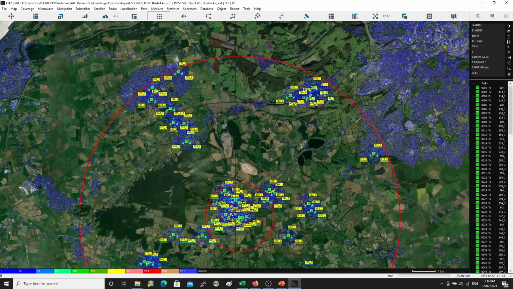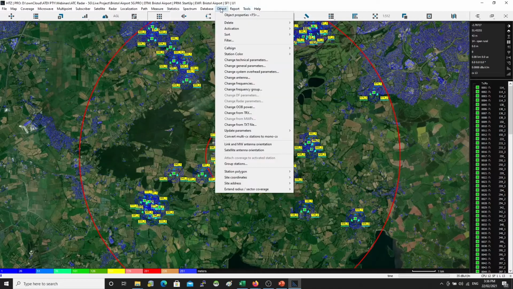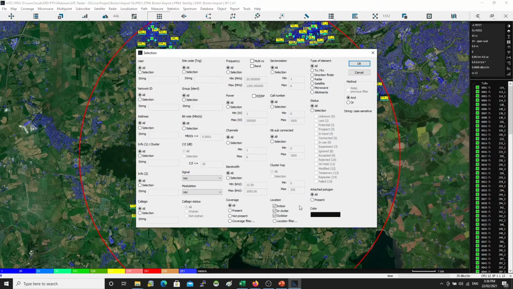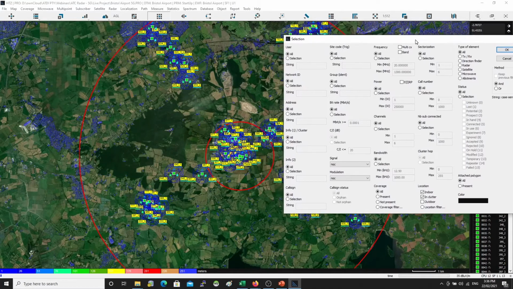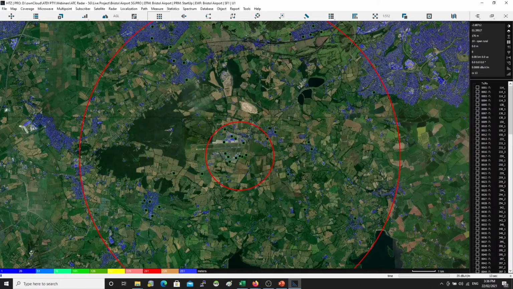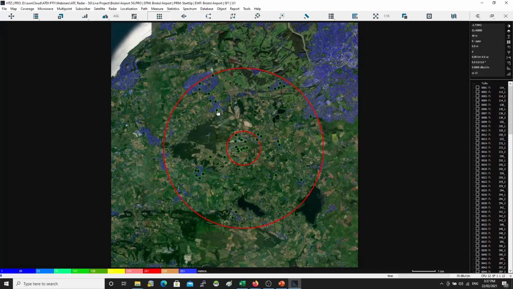So you can't do this manually, of course. There's a function in the tool to tell you which sites, which antennas are sinking under the building layer. You can do this very quickly in the software. You go to Object, then Activate, and then Isolate by Query. Then you say, I want to isolate the indoor and in clutter. Indoor and in clutter means the antenna height is inferior to the clutter height or building height. So you do this, and now you see they all deactivated, which is good news. If one of them came active, then it means there's a discrepancy between the two.